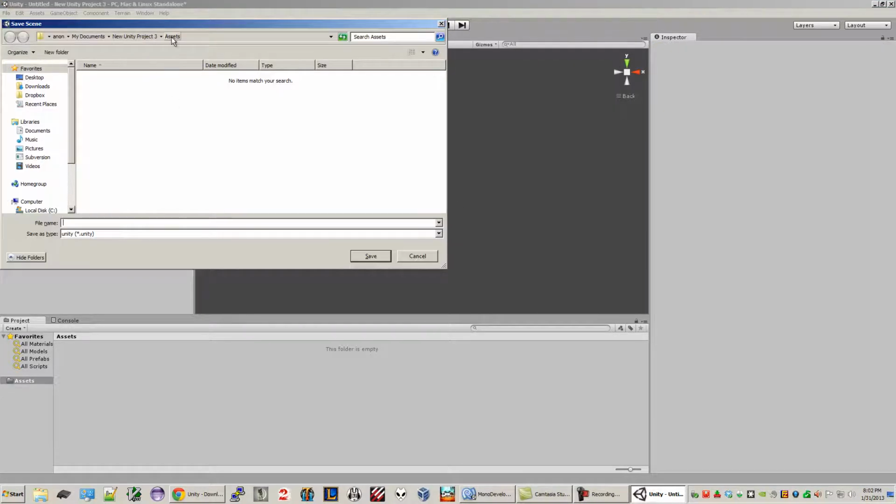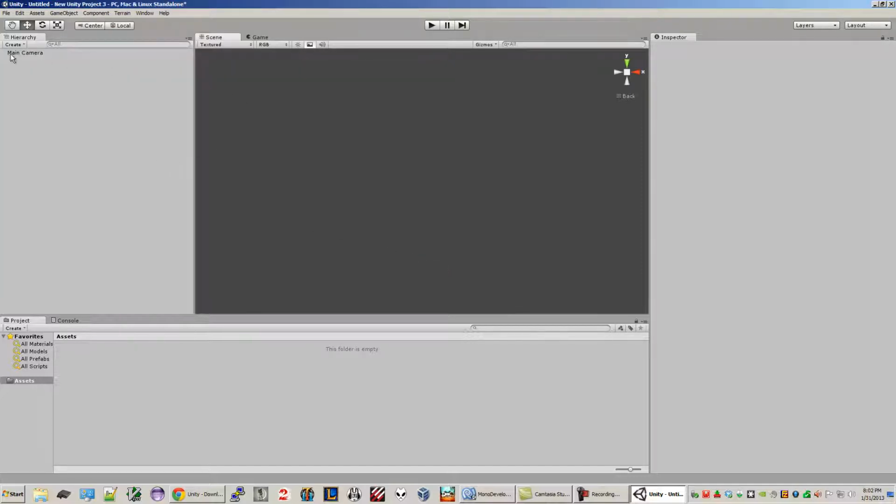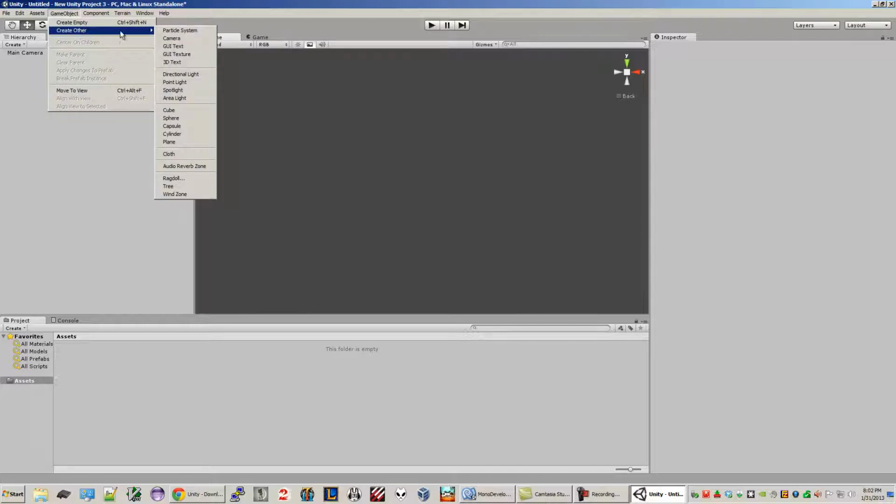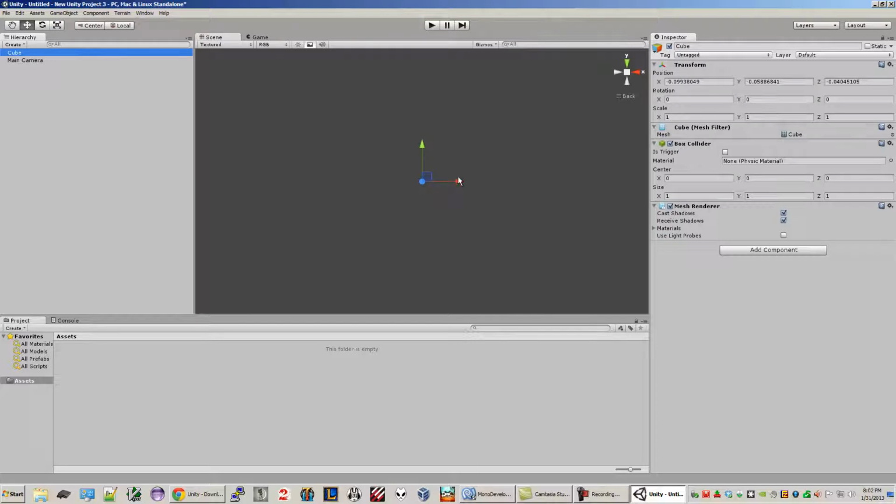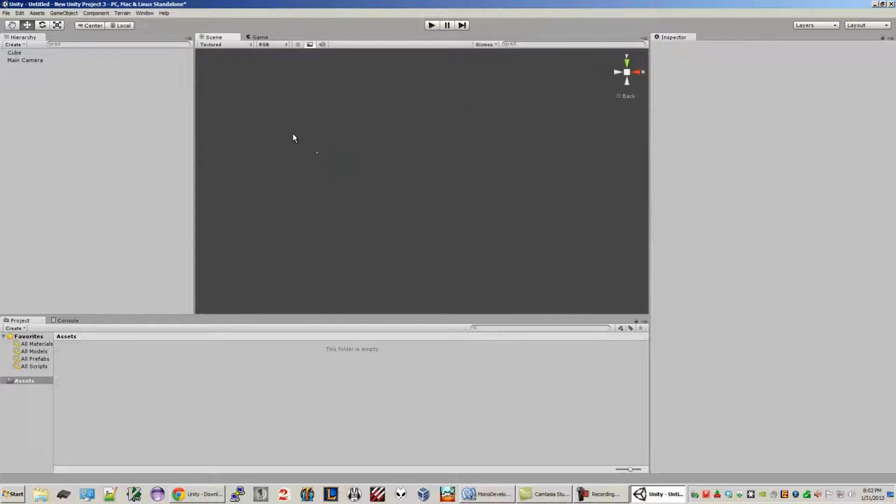From here, if you want to save, you will save to your assets. These would be your levels. We won't mess with that right now. So first thing, let's create an object. Let's go to Game Object, Create Other. Let's start with the cube. So it's now drawn a cube for us here in the middle of the screen.